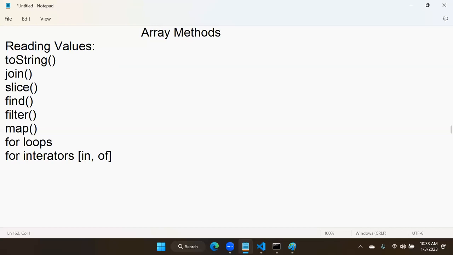Loops means for, while, do while. Iterator means for in, for of. In JavaScript, iterators are for in and for of. For in will read all properties, for of will read all values. These are the array methods you will learn in JavaScript to read values from array, and we are not repeating them here, you will learn all of it in JavaScript only. I am not again explaining all this because these are all JavaScript methods, right?